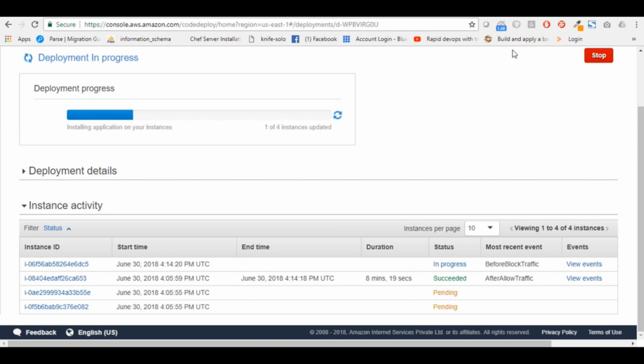Meanwhile, if I try to access the website, let me refresh my website. First, second. So you can see on the second refresh, it has the latest code. On the third, it is again the old one, because right now we have 3 instances which have old code and 1 instance which has the latest code. So this way it is going to deploy on all instances one by one.